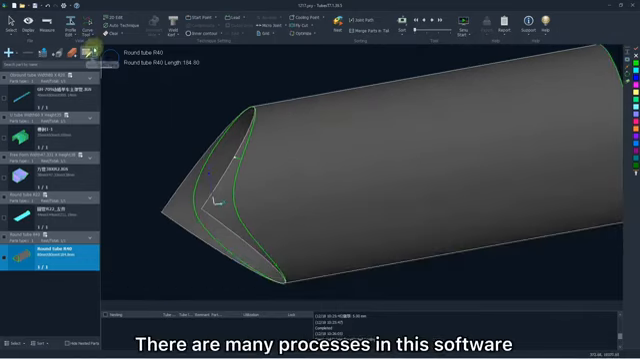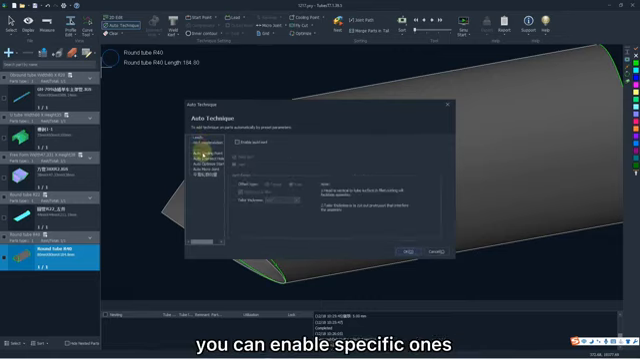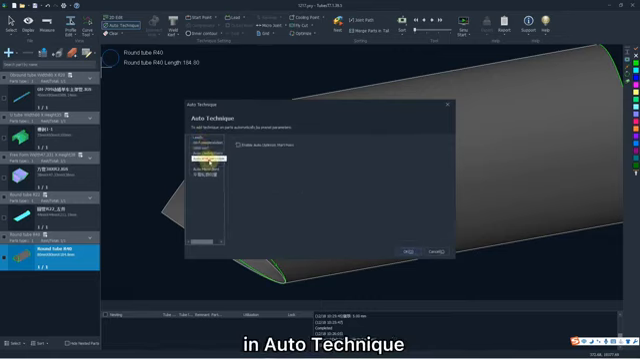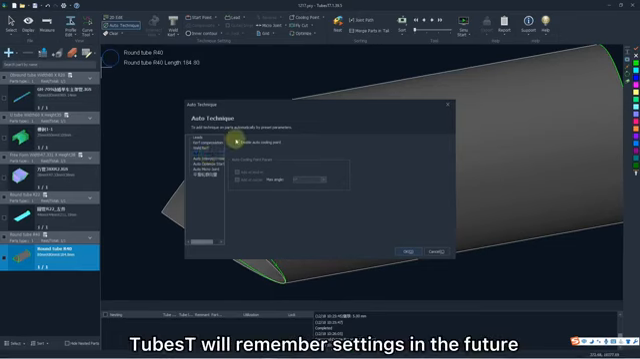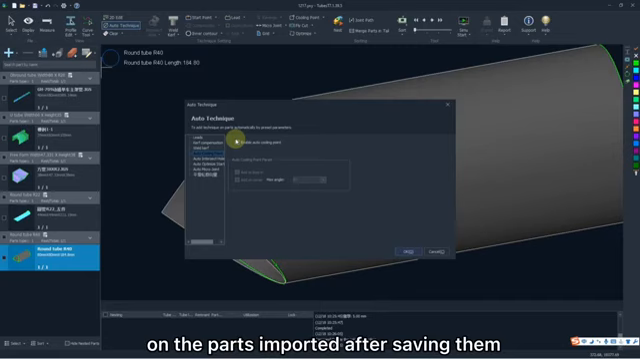And besides, there are many processes in this software. You can enable specific ones in auto technique. Tubest will remember settings in the future and will apply them on the parts imported after seeing them. And we will talk about it in details before long.